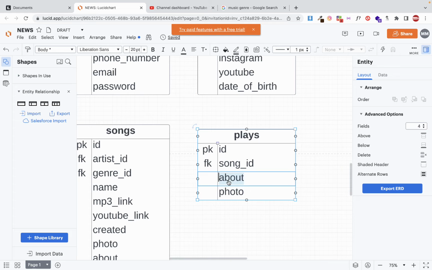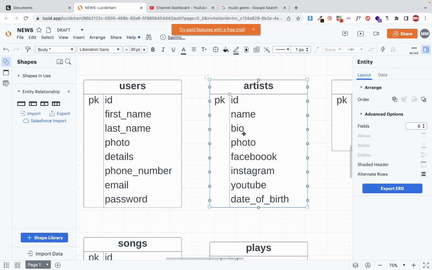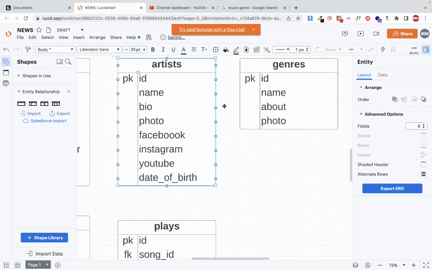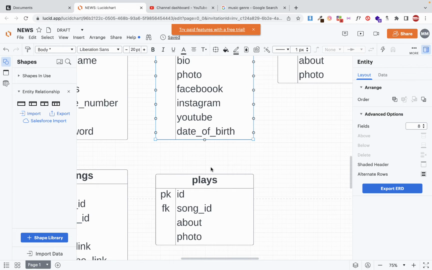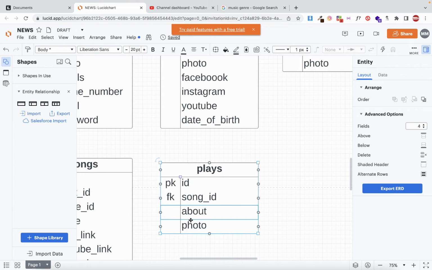And then the next thing, this play will of course be referencing also the person who played it. But sometimes you may play a song without being logged in, so this can be optional. You can still go ahead and put it, but you may leave it.